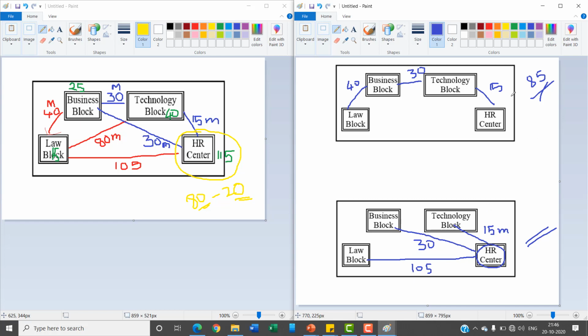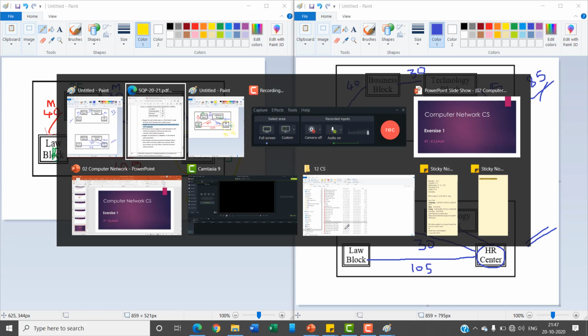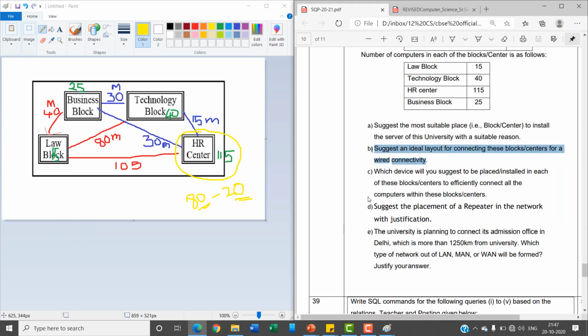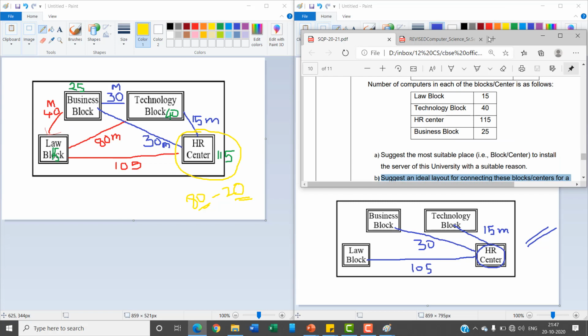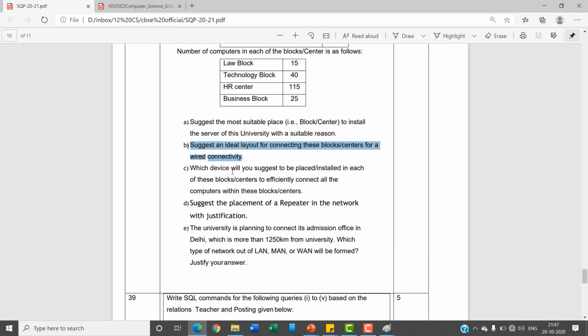Okay, so these two are the probable options, and my suggestion will be to go with this. Otherwise, if you make a block like this or a layout like this, in both scenarios you should be getting marks. Okay, let us get back to our question section again, and let me maximize this.